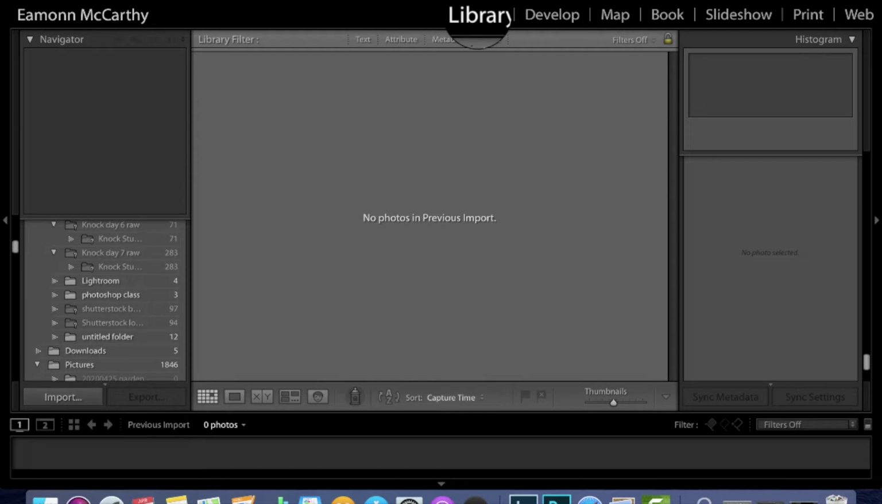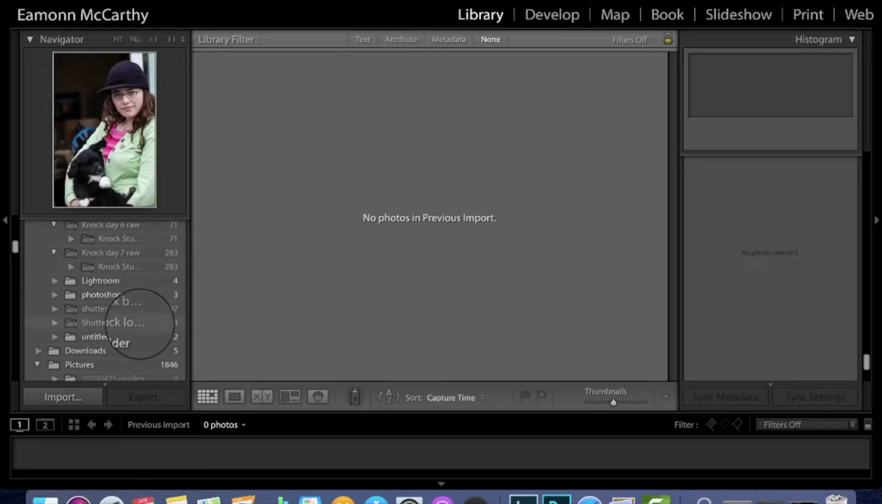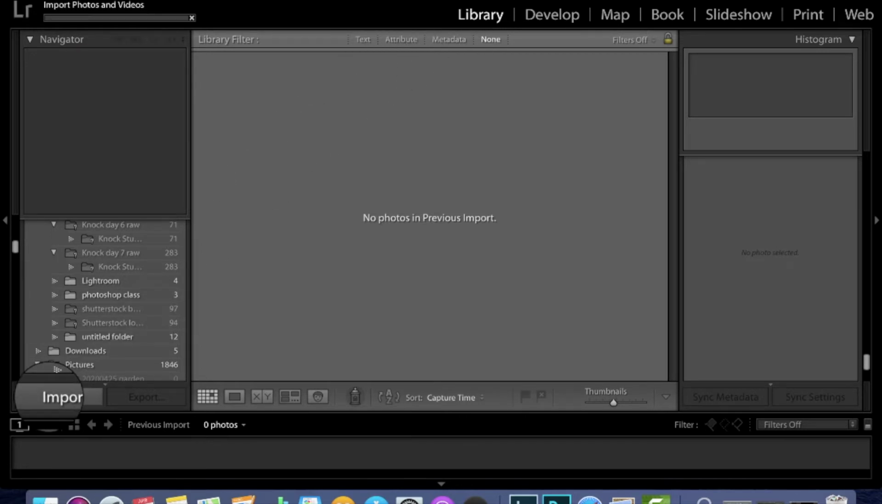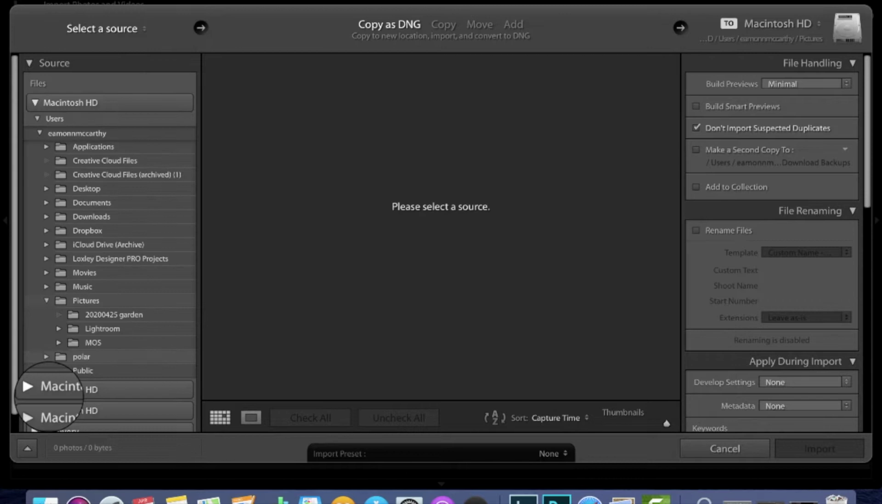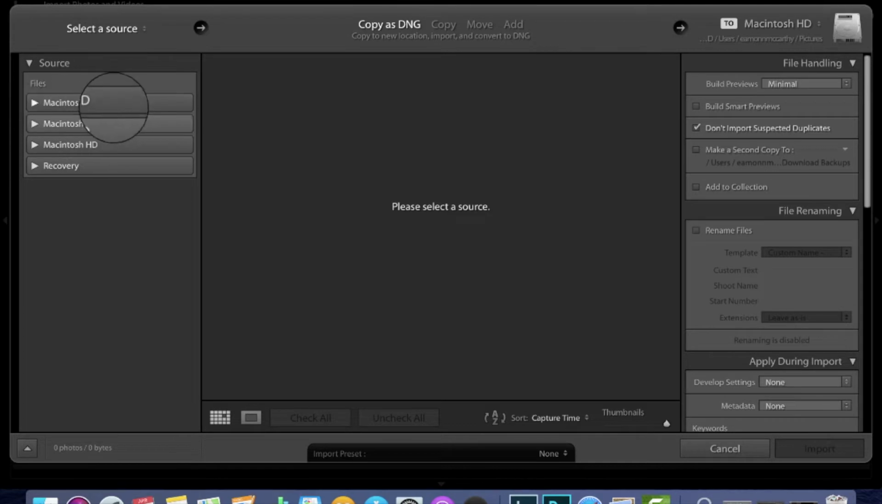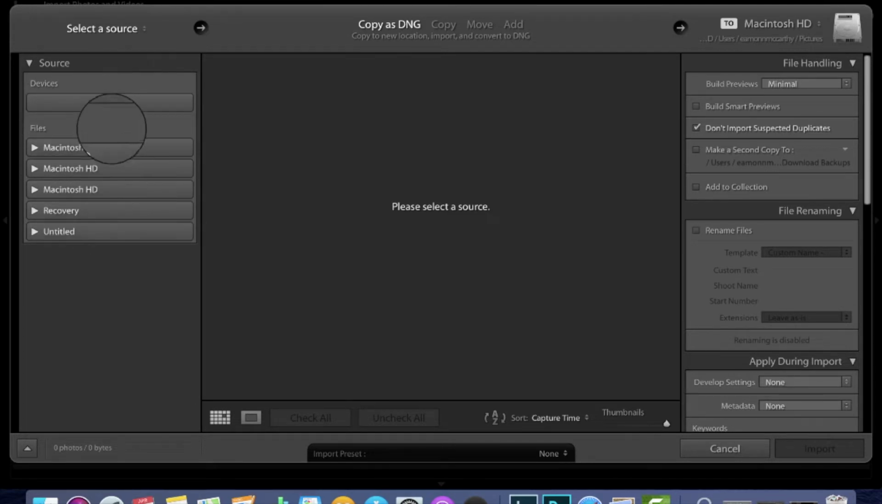So we want to import pictures that we do not yet have in Lightroom. So we go down here to import. And when we go to import, our screen changes, and on the left hand side of the screen here, we are just going to close that, make it cleaner. Over here we can see all the places that we can get pictures from.